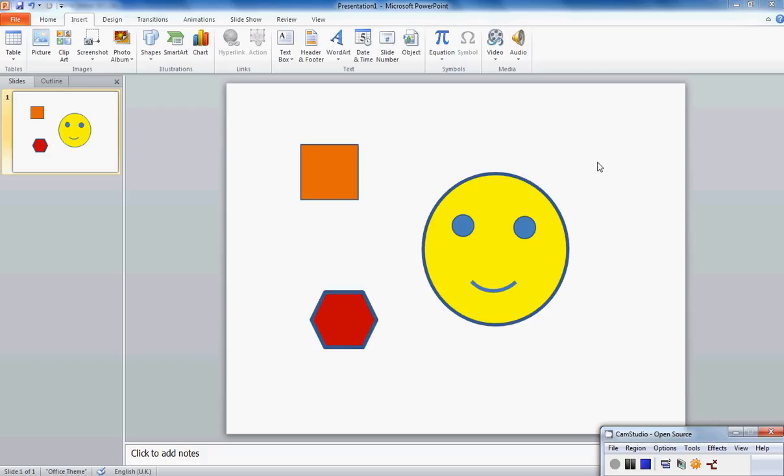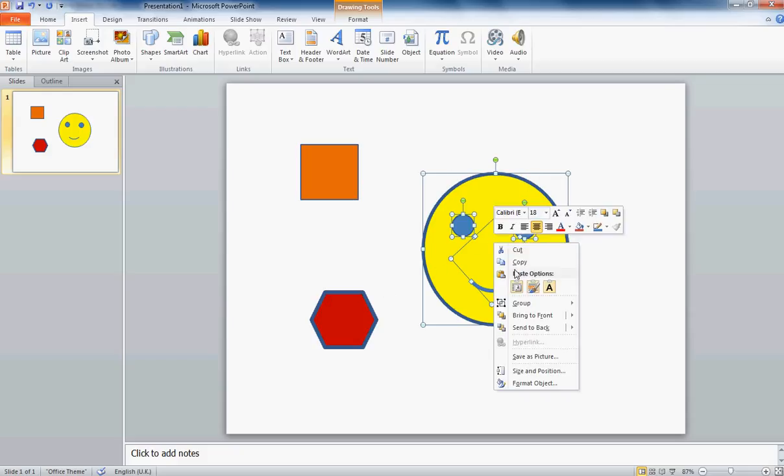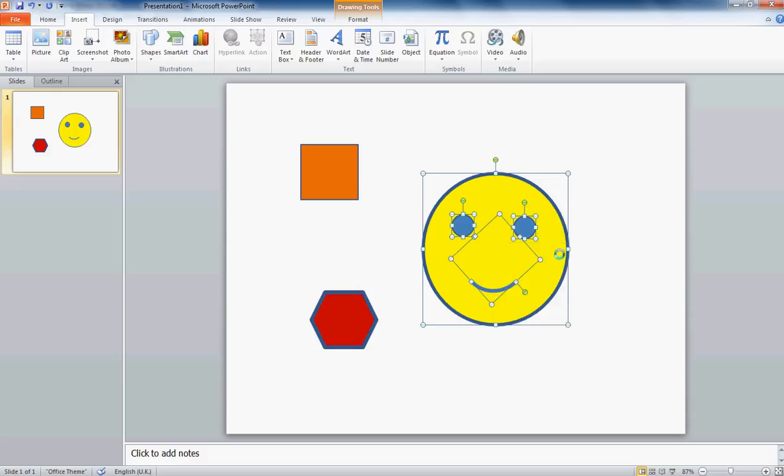Now, what we want to do next is take these shapes and save them as files we can use later on. So first thing I'm going to do is select just the face I want to be the hero. Now I don't want to save these as a PowerPoint show. It's not file and save. I want to select the shape and then right mouse click and save as picture.